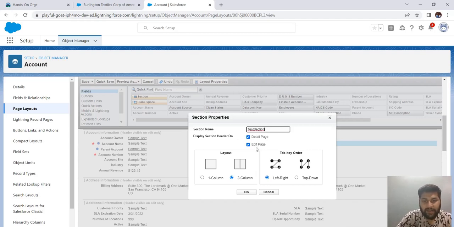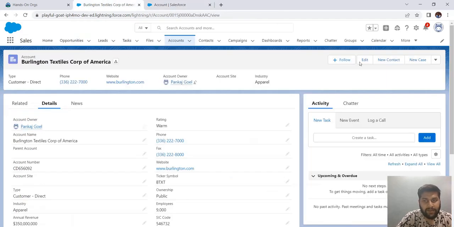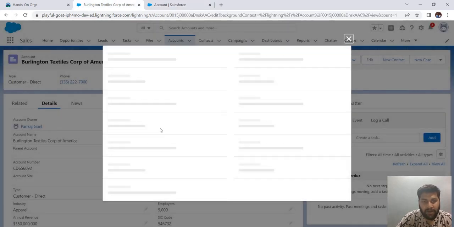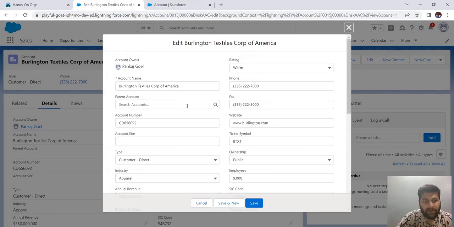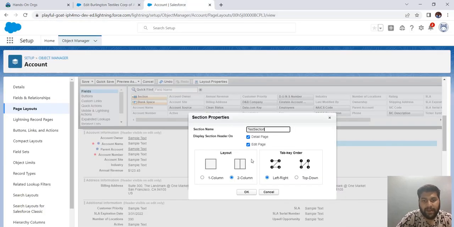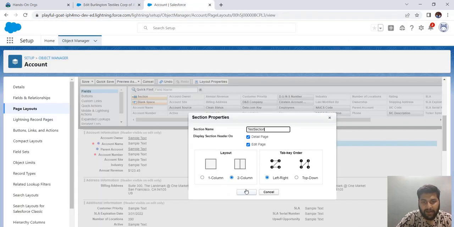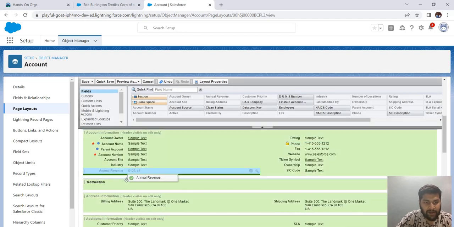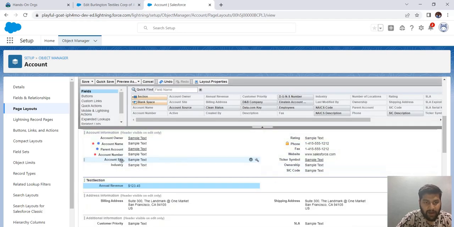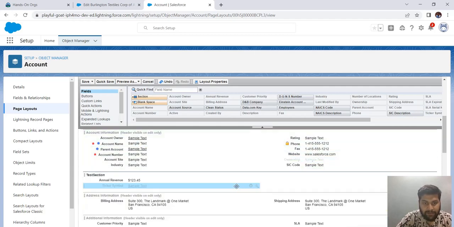this detail is available in both, like details as well as when we edit here, even in this. So this section is available in both of these. That's what it means. When we select this, it's available in both. Let's select create a section, test section, and make it available in both.